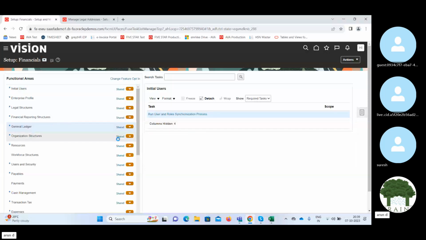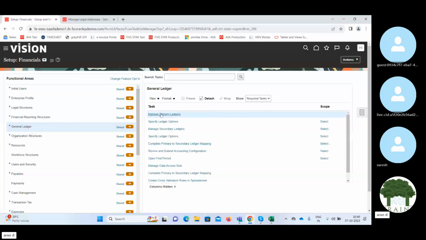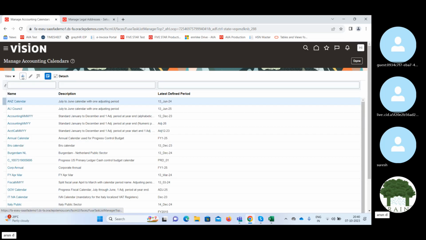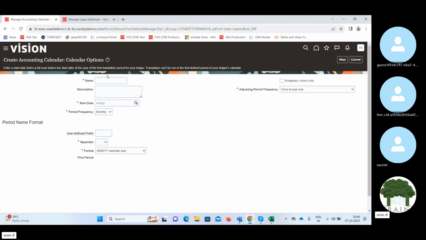Okay, the next one is to create the primary ledger. But before that, currency and calendar. For currency we are using INR, which is the standard one, so we don't need to define the currency specifically. We'll define the accounting calendar. What I'll do is I'll call it MKV calendar.